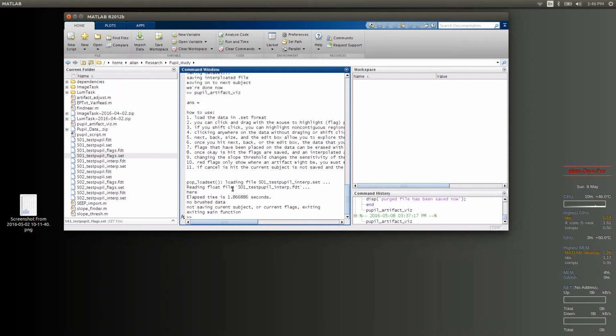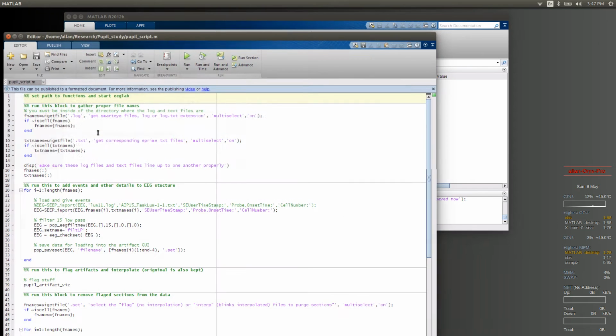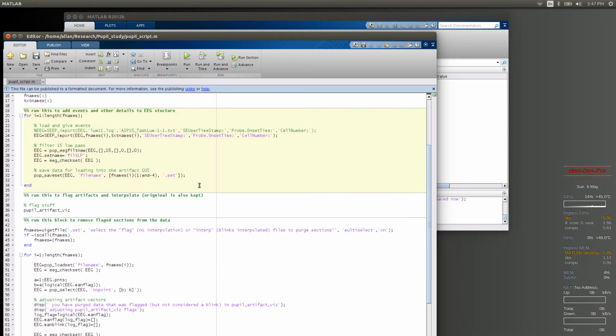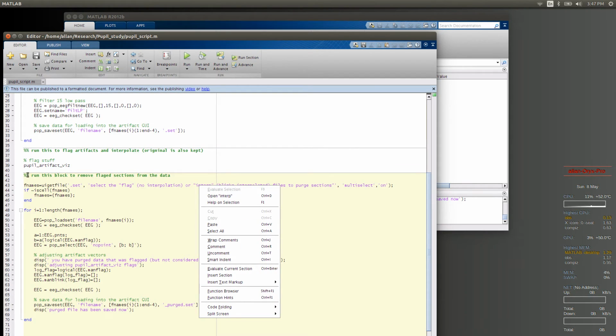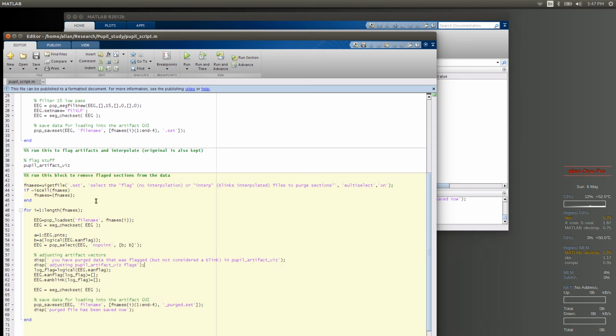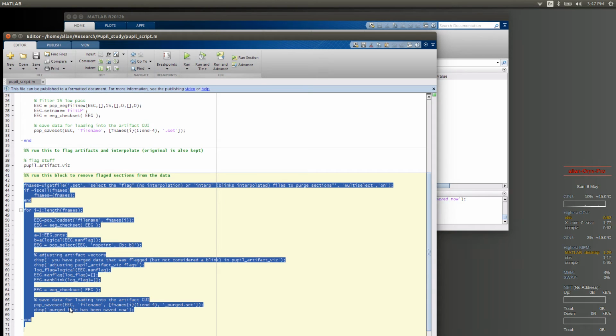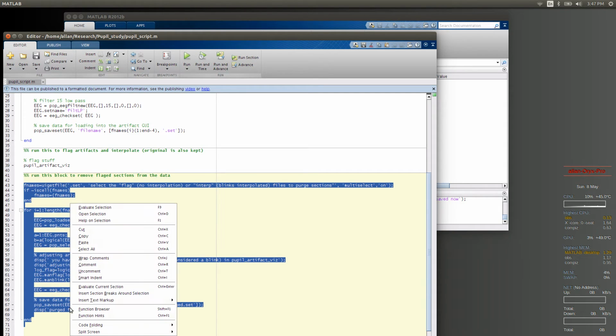And then one of the last things is, let me open up this pupil script here. This is the pupil script that you're still familiar with, although I've added a block to the end of it, and I want to run it. What this is going to do is purge the sections of time that you wanted to get rid of. We've already dealt with the interpolation, but this time we want to actually purge everything that you highlighted in green. I'm just going to run this block. You can just copy and paste it as is into your command window.